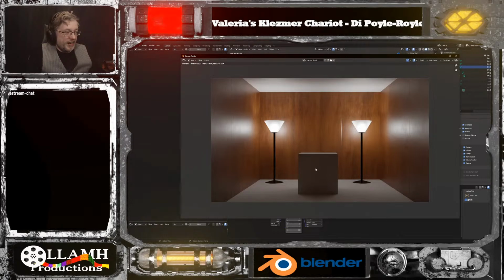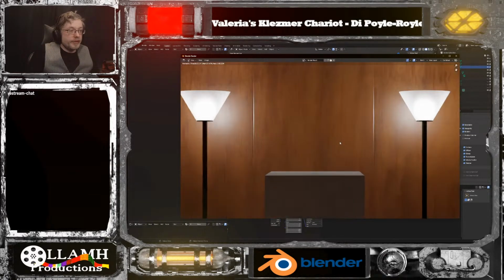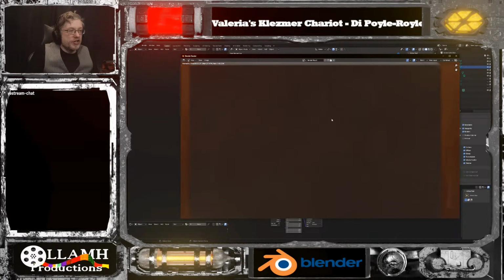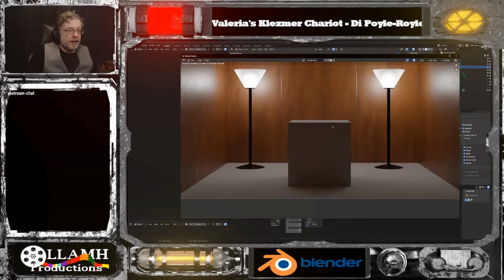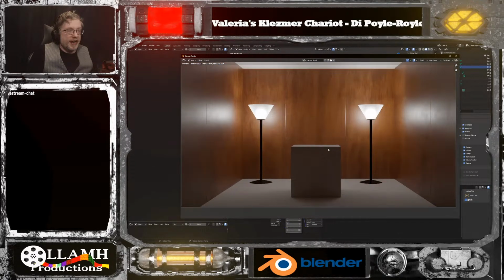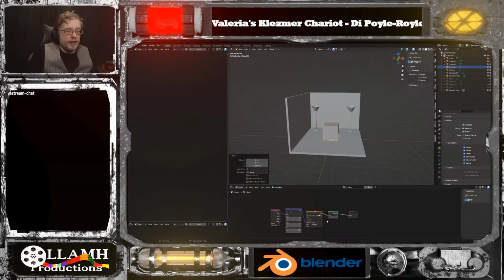So this side of the cube is actually lit by the plane that we are looking through. That's why it has that brownish tinge to it. That's why it's so much darker.